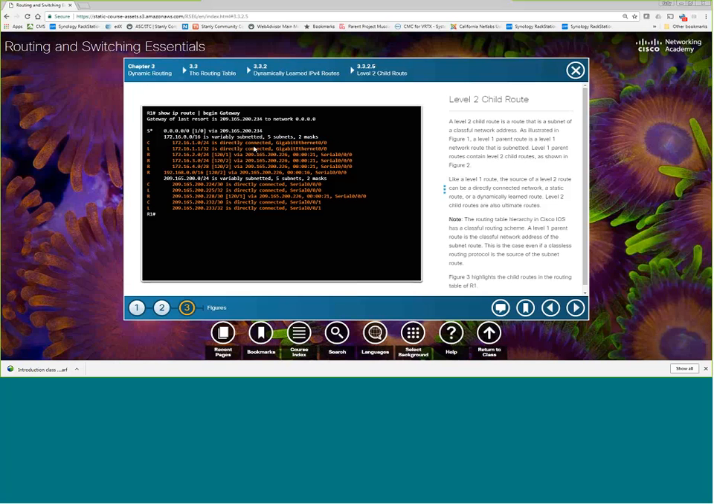In the old days, using classful routing, once it went into a child route, if there was not a route that matched, it would not come back out and try to find a default route. In today's world, we use classless routing.